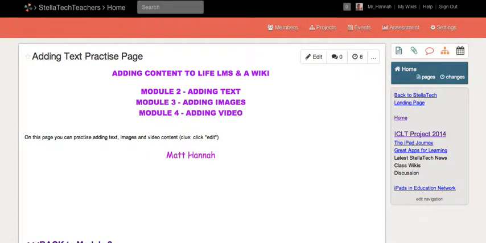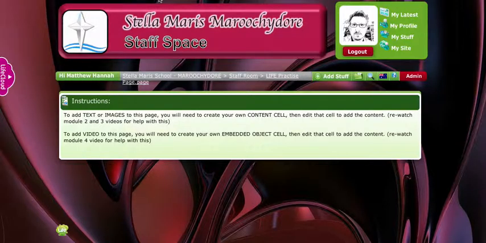Alright, in this module we're going to have a look at how to add images to your Life page or to a wiki page. If you've already watched the lesson on adding text, then this one will be just a little bit easier because it's very similar. Maybe one or two buttons that you have to access that you didn't access in that lesson. But let's have a look at getting through Life and through your wiki and adding some images.